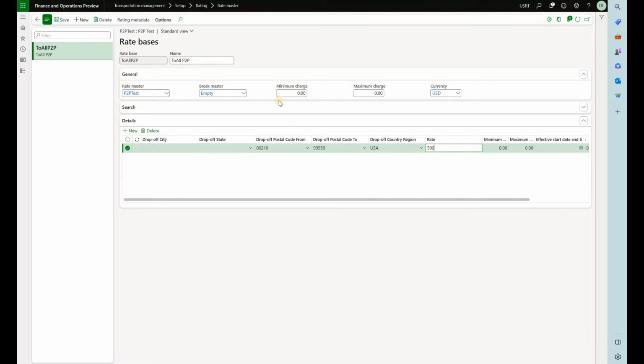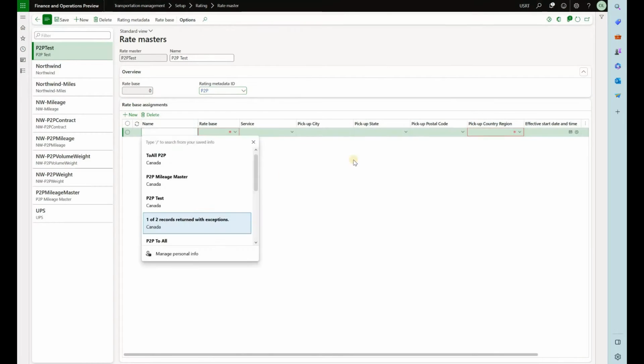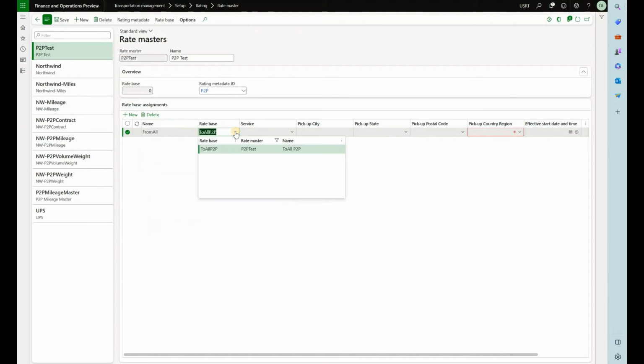So this is a way for me to define a $500 rate for any range of US zip codes. With that being saved, we come back to the rate master form itself, and now we will use that rate base by creating a rate base assignment. In here, I will give it a name. Let's call it from all. In the rate base field, I will select the rate base I just created.